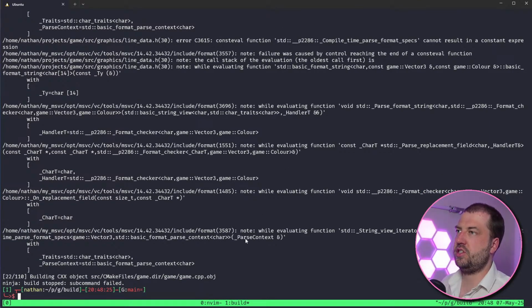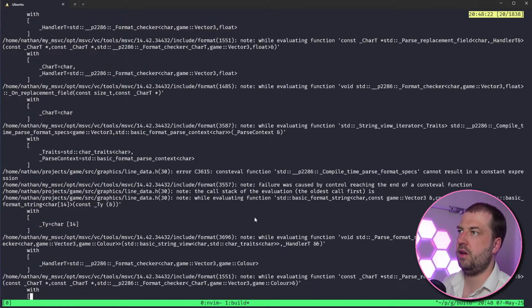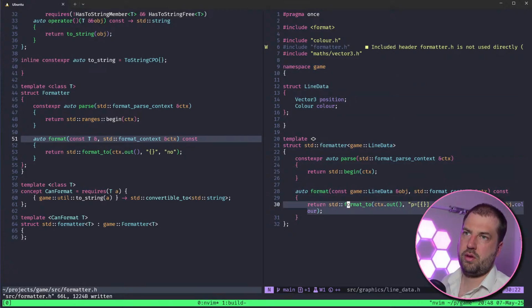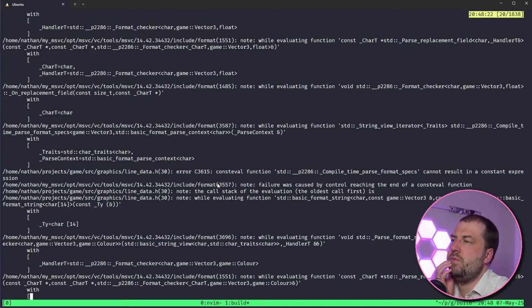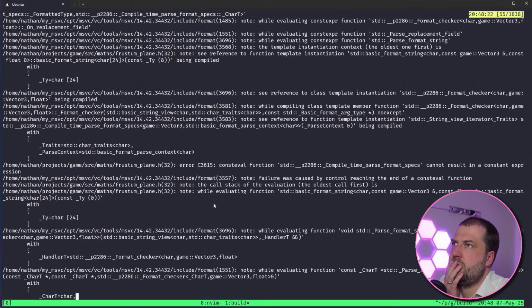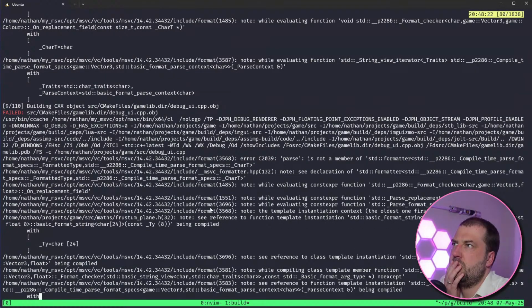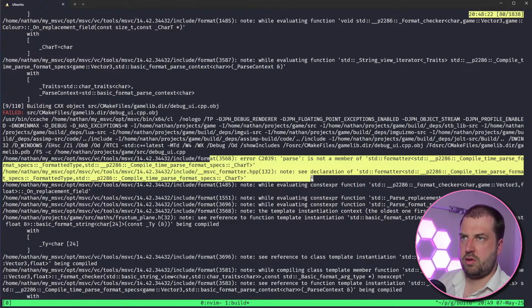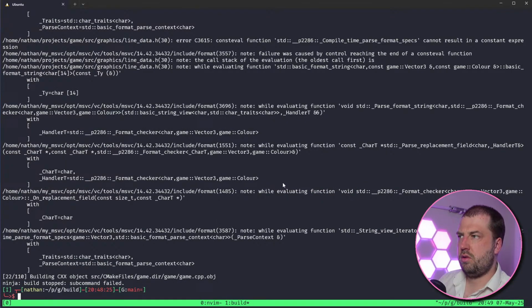Getting there. I think a lot of these are just now missing the include for the formatter. So why is it saying pass is not a member of formatter? This is the bit I don't understand.